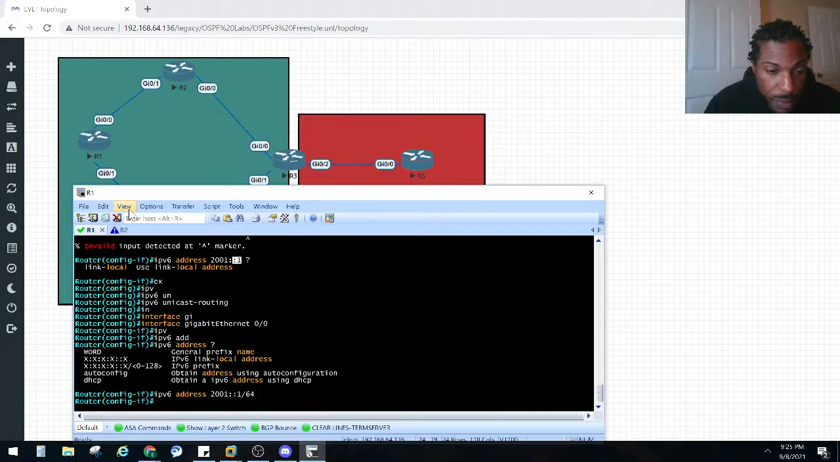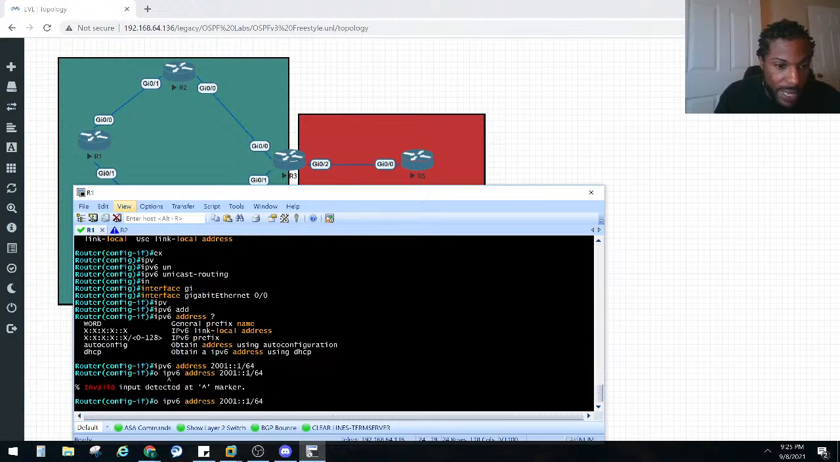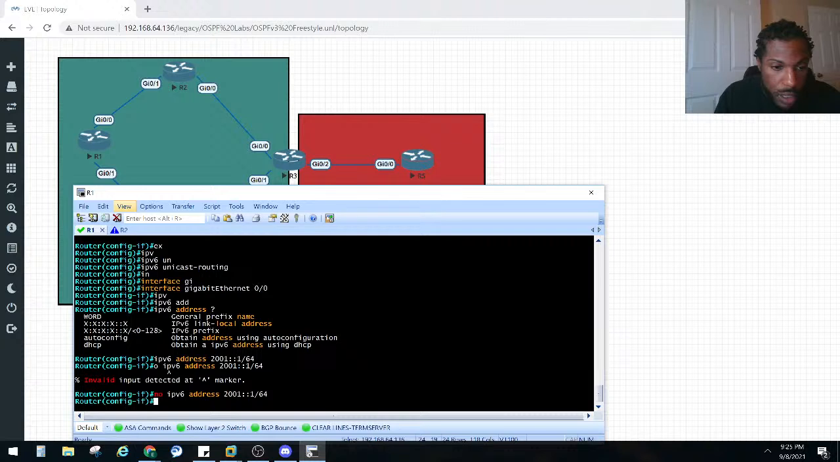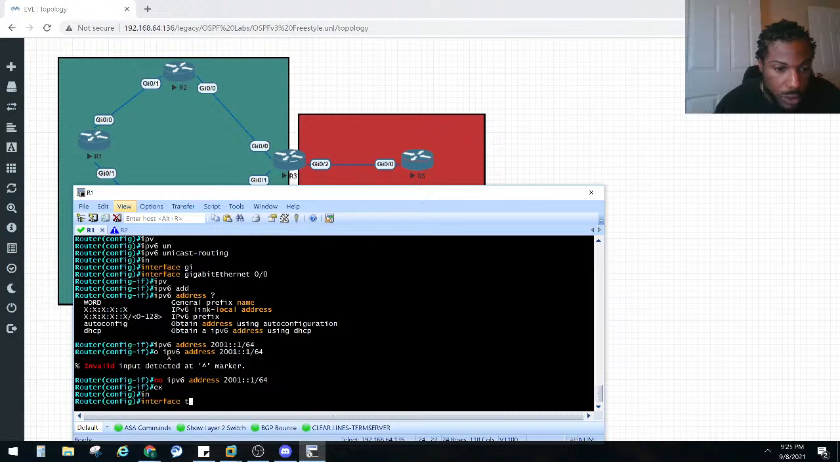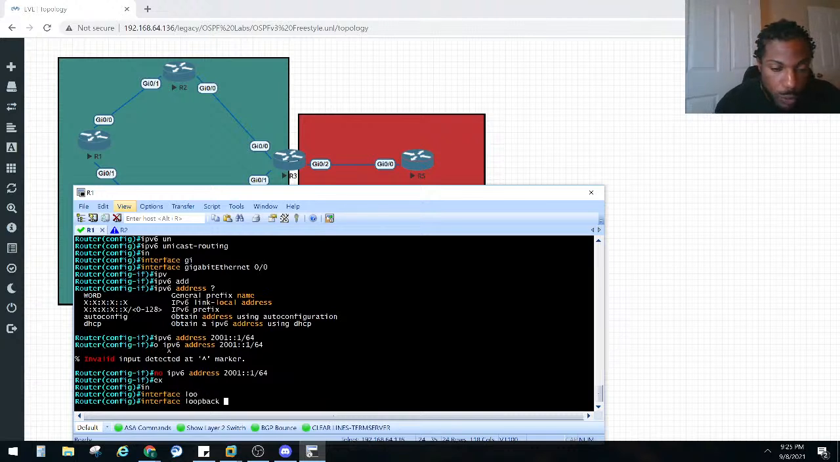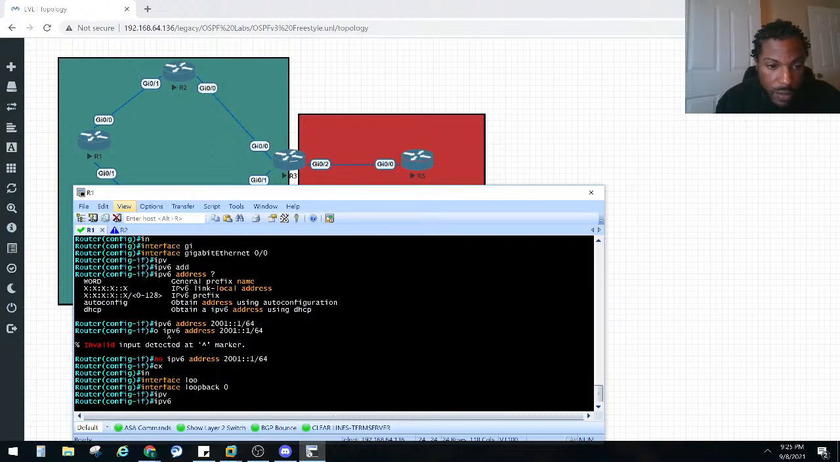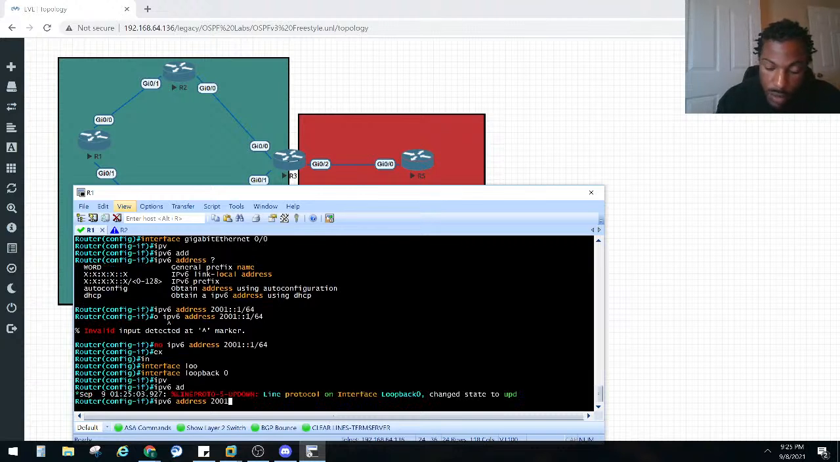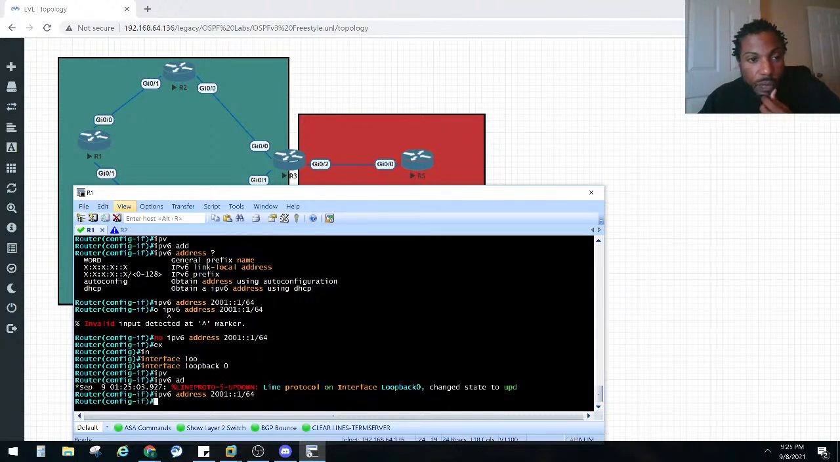Let's put some loopbacks instead. That way we can just, let's do that. Let's get out of that. Let's do loopbacks. Loopback 0, and then I'll give them that IP address, ::1. We'll do that, and then we'll make him 2.